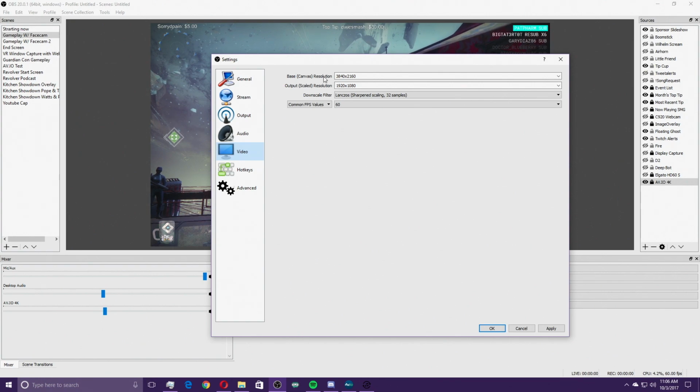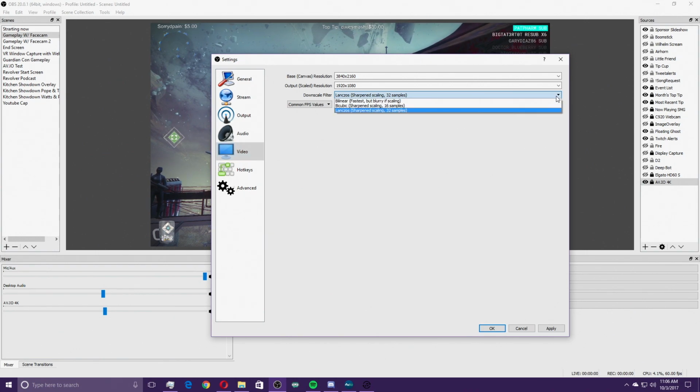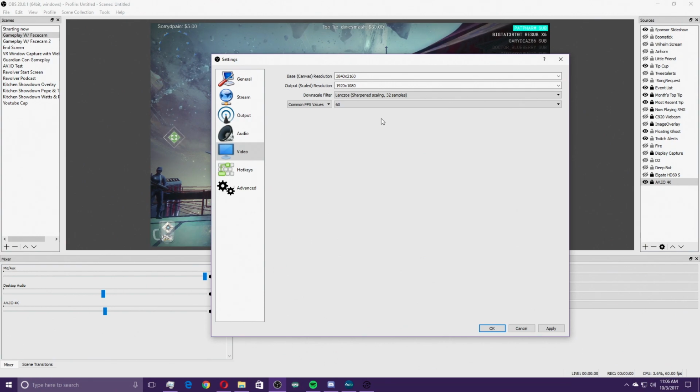So what this is doing is actually taking my 3840 by 2160 input and outputting to Twitch at 1920 by 1080. And then this downscale filter is actually the filter that OBS is using to perform that function. So you want to set this as high as you can if you are performing this function. If this is going 1920 to 1920, then the Lanczos filter isn't going to mean as much.